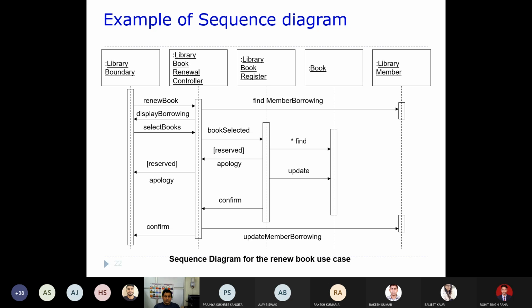Now, if we draw a sequence diagram for a library automation system, here we draw a sequence diagram for what?